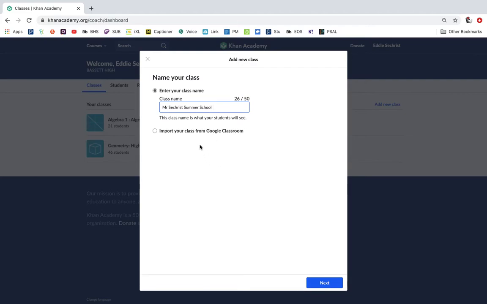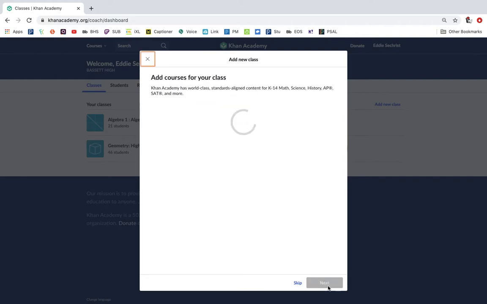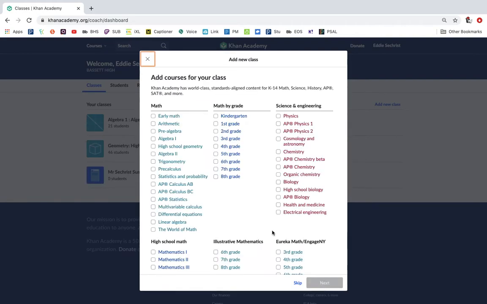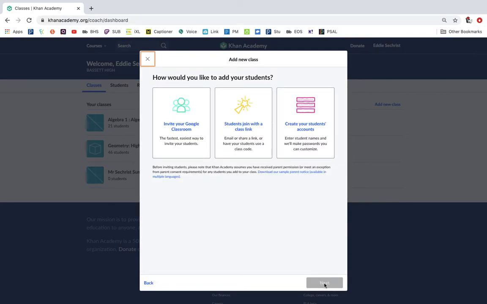You can import your class from Google Classroom if you really want to, but I'm just going to show you how to do this. Just open up a standard class. And I'm going to use Algebra 1. It's a very basic course and very common. Everybody's got to go through it so that they can graduate. So, I'm just going to pick Algebra 1.